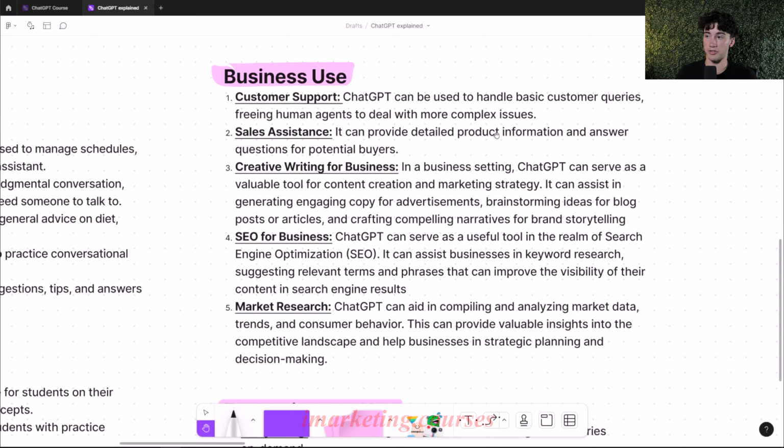If you run a one-person business, this is very useful because it's tough to handle all of that on your own. So using ChatGPT to help you in a customer support sense is very useful that I've found. And it can also save you money because if you're freeing up time, you'll be able to make more money. And also, if you train your employees or your personal assistant on how to use ChatGPT, then that'll free up time for them to help with other more important things that are going to move the needle. Use case number 2 for business is sales assistance. So it can provide detailed product information and answer questions for potential buyers.